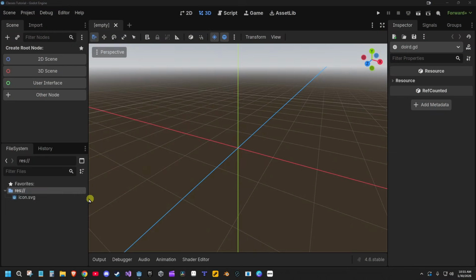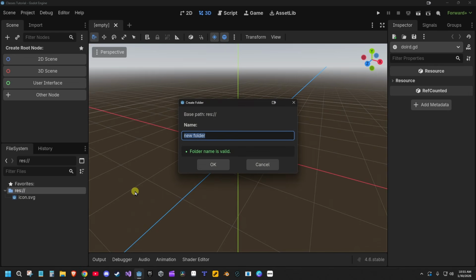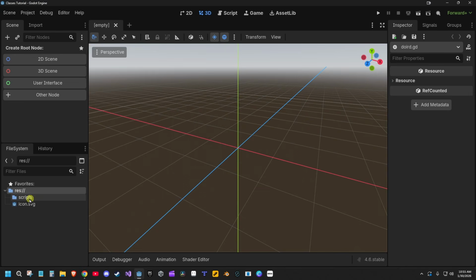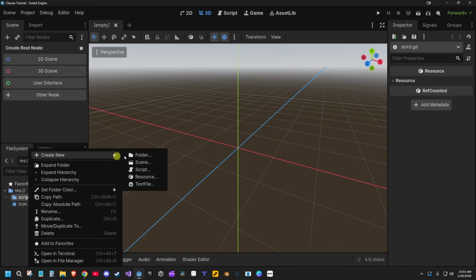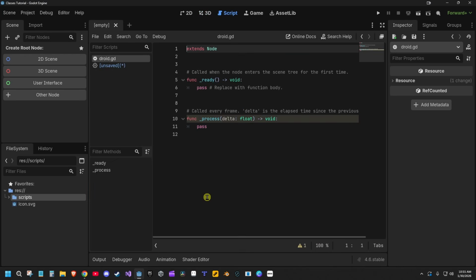The first thing we're going to do is create a new folder. Right-click our root folder in our file system, create new folder. We're going to name this folder scripts. In the scripts folder, we're going to right-click, create new script. We're going to call it Droid. Great. And we're going to delete all of this boilerplate.